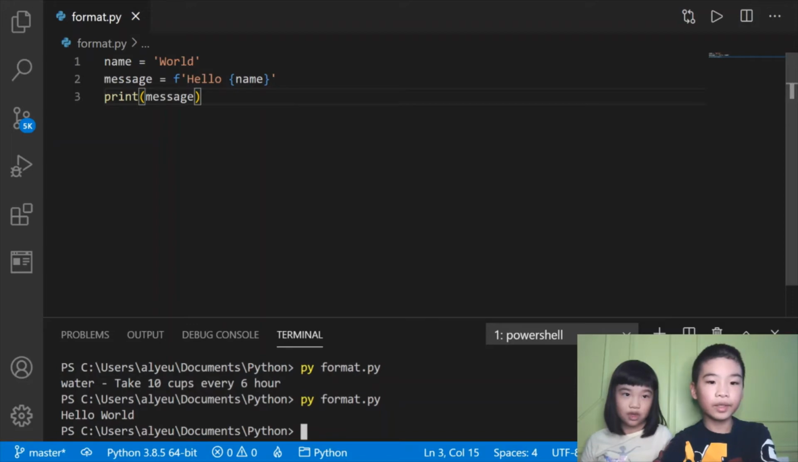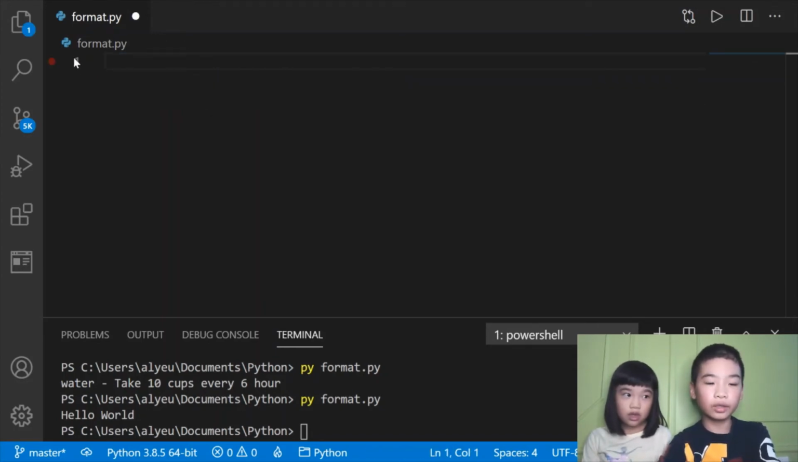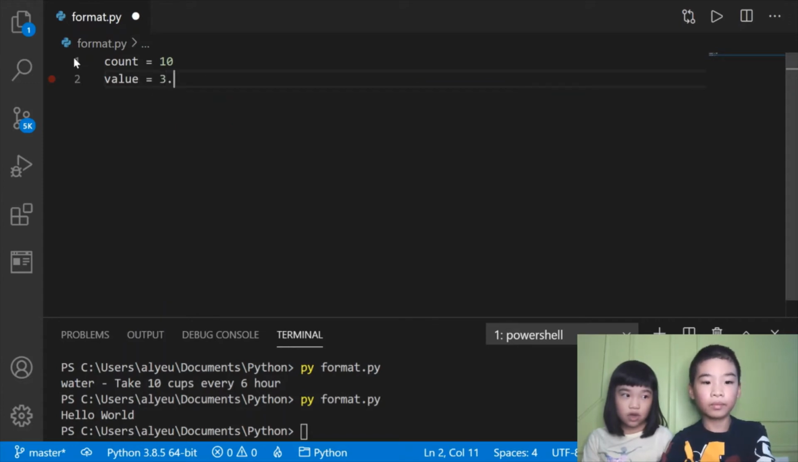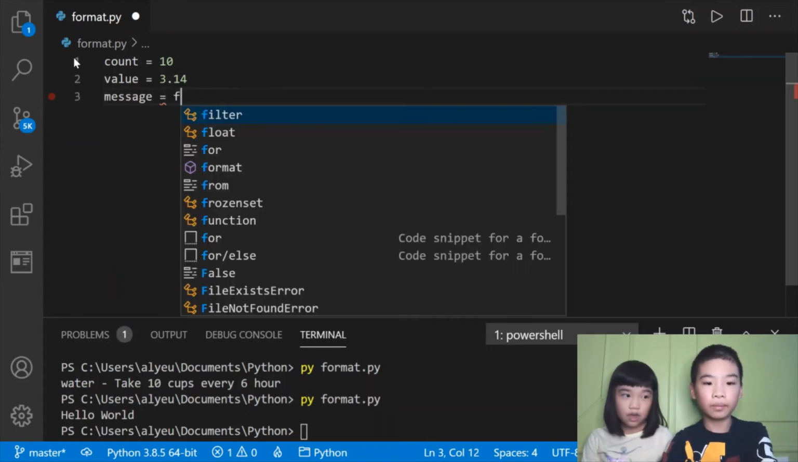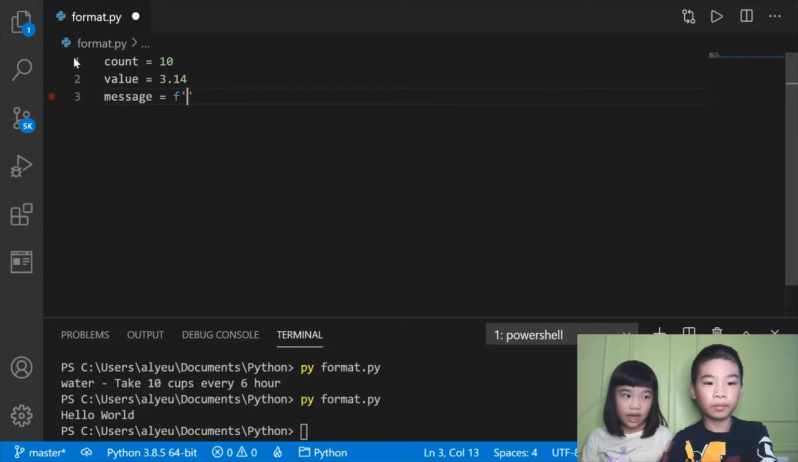Hello world. Yeah, so the name is world and there's already a hello, so it's going to be hello world. So let's delete this. Then count equals 10. Value equals 3.14, and message equals an F string: count to {count}.